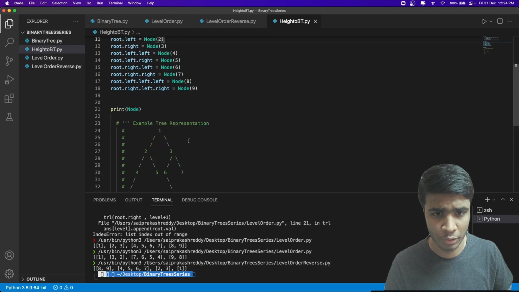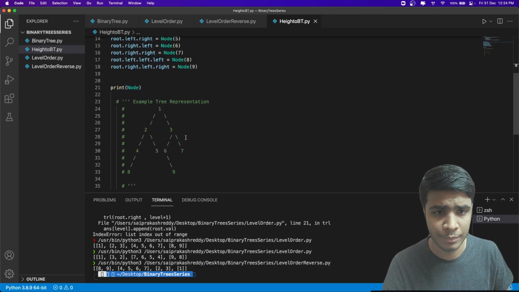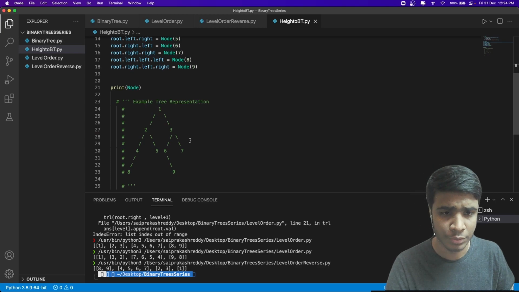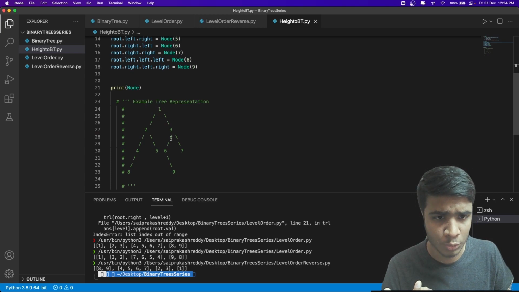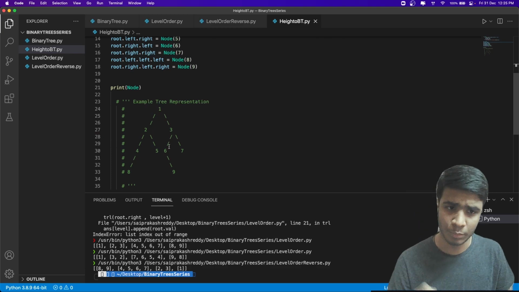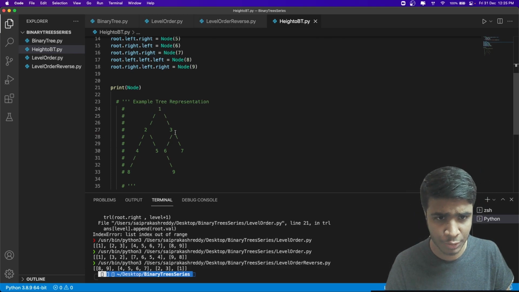So this is a node that I have, and what would be the height of a binary tree? Try to guess it, pause it, guess it. So the answer is 1, 2, 3, 4. Right, 4 would be the height of this tree because the maximum path that I can find is 1, 3, 6, 9. This is the height, right?